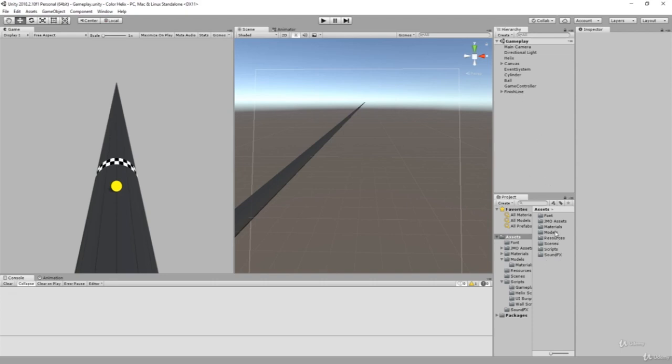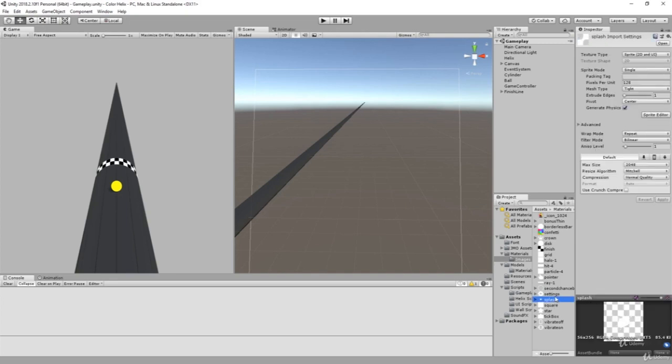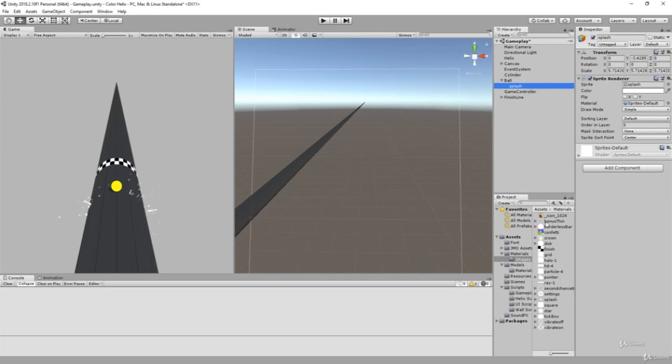So head to where is sprites? Where is it? Not models, of course not, but I think it's in materials. Let me go images and search for the splash. This is the one we're going to use. Take the splash and put it inside of our ball.